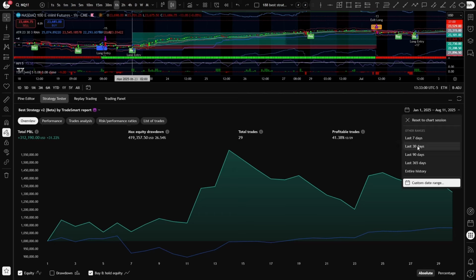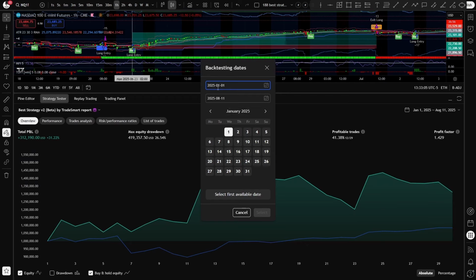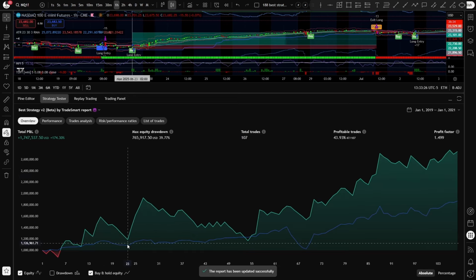Now I also took a look at the before optimization date results, because that is also out of sample, but it doesn't really matter because we are interested in the after optimization date performance. But let me show you. So let's set 2019, the 1st of January, till 2021, the 1st of January. And these are those results.